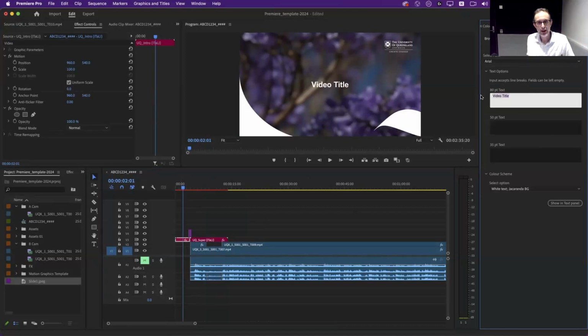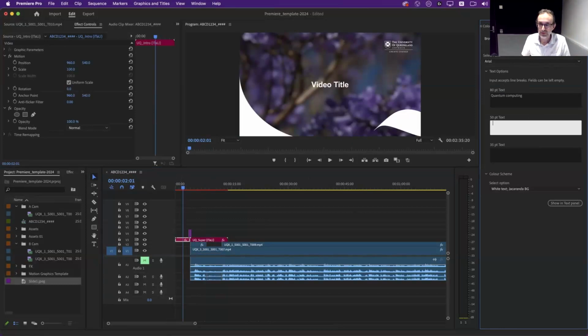All right. So this one, what do we call this? This was just quantum computer, wasn't it? So if I just type in, oh, actually, UQ likes sentence case, not title case. All right, quantum computing. And you can put a second line if you wanted to, and another second line if you wanted to.